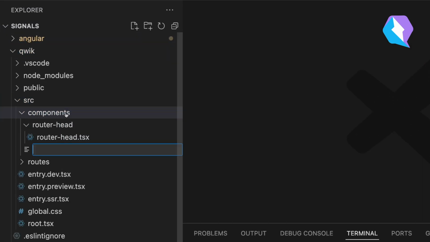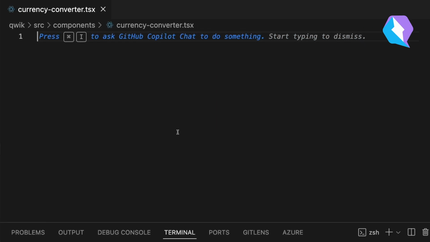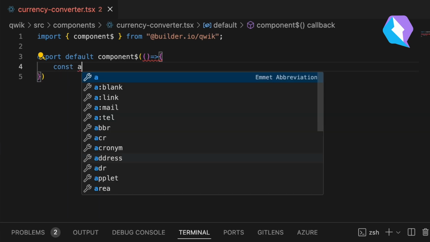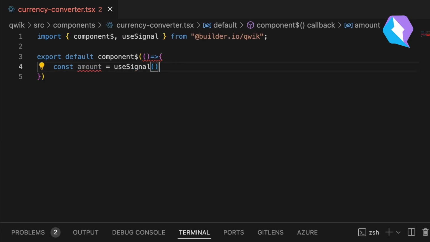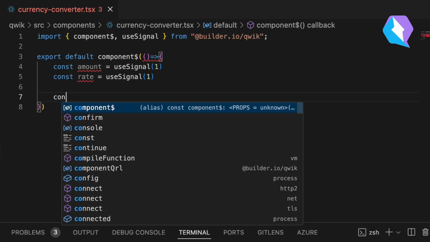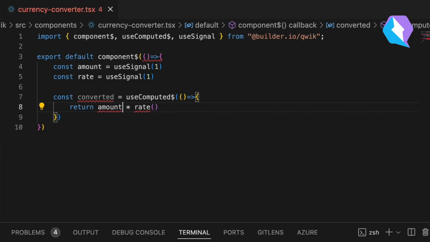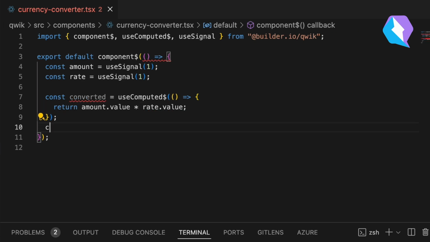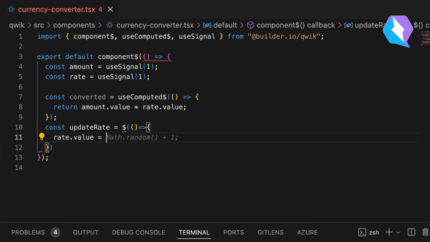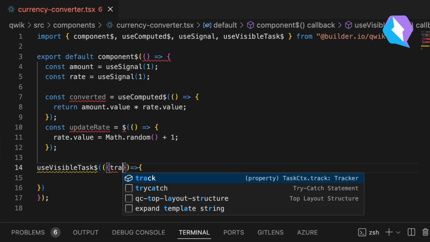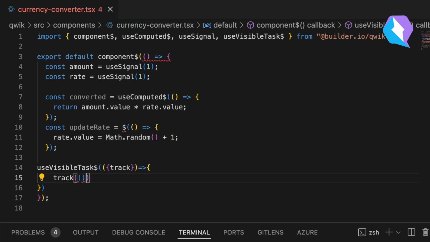We create a TSX component. Here we have useSignal, useComputed and useVisibleTask. In Qwik, all the components start on the server and continue on the client, so we need a hook that is executed on the client. We specify the values that we need to track and use everything in the template.